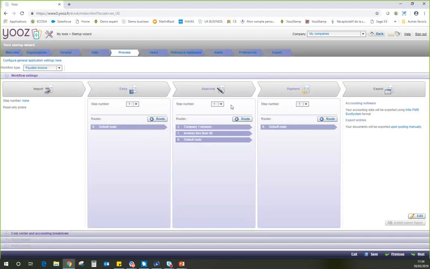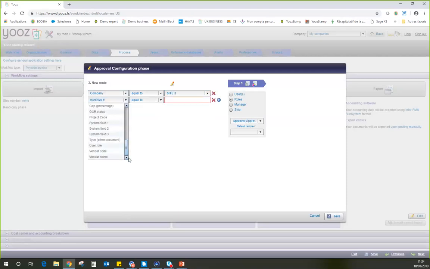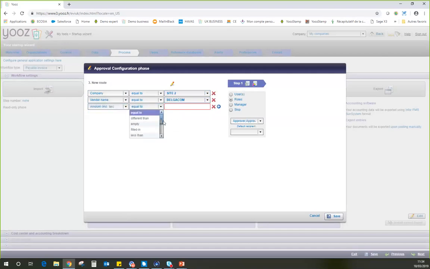And just to show you how quickly and simply you can create a workflow, I'm going to click here. And I'm going to say that this workflow is for company site 2. It is for the supplier, let's say Belgacom there, and we can say that if the invoice amount is greater than £5,000, then the document needs to be approved by Serena. So it's as simple as that to create your workflows.